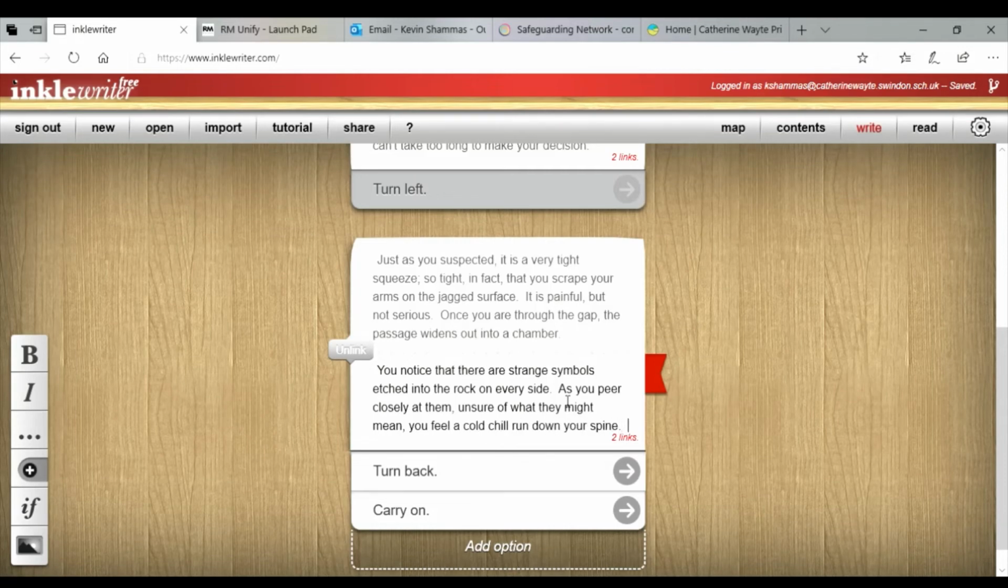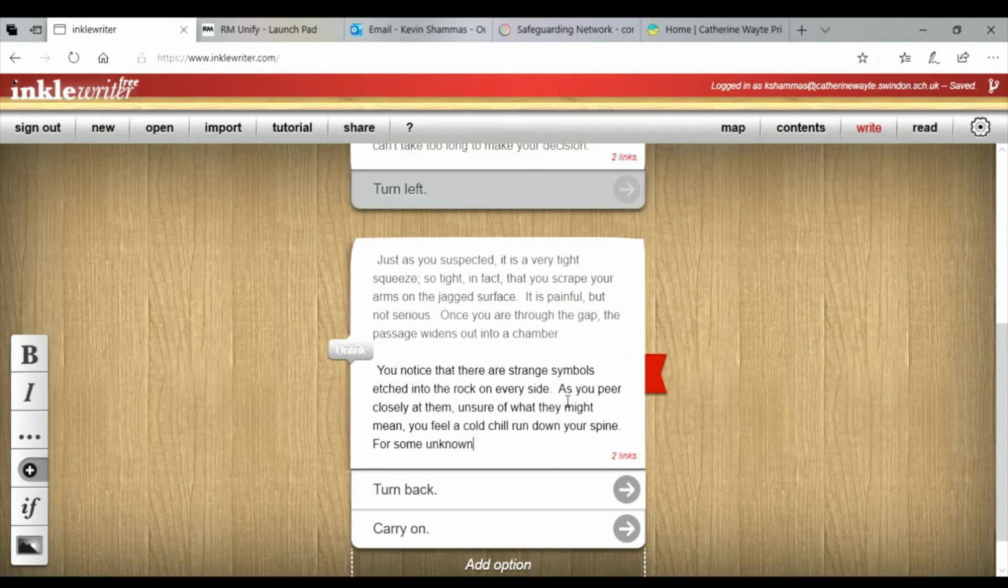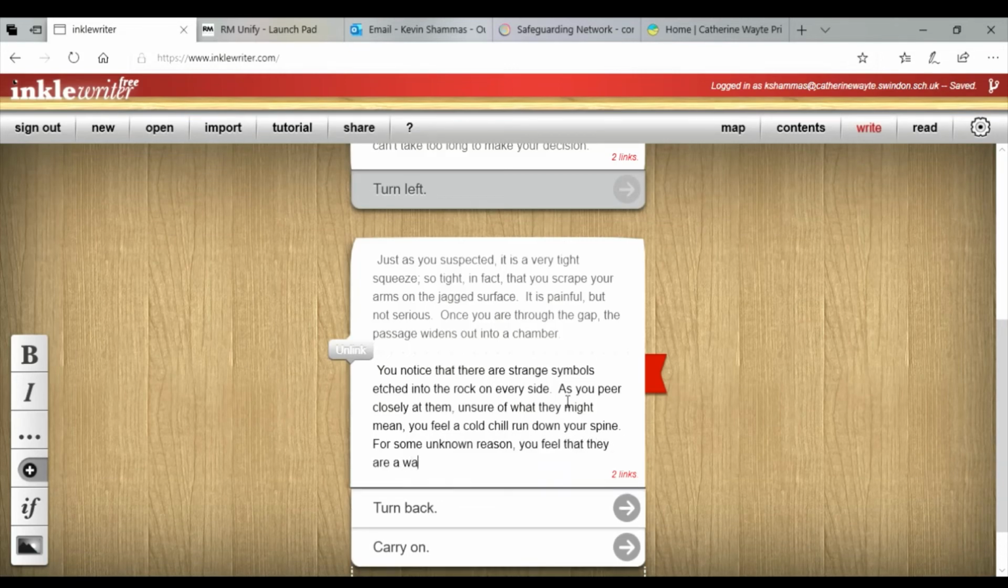Because I don't know what these weird symbols are, but I want to make sure, for some unknown reason, that my reader understands that they seem to be a warning. You feel that they are a warning. Don't have any reason to know why.